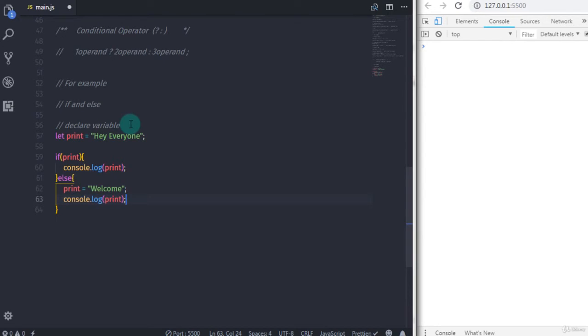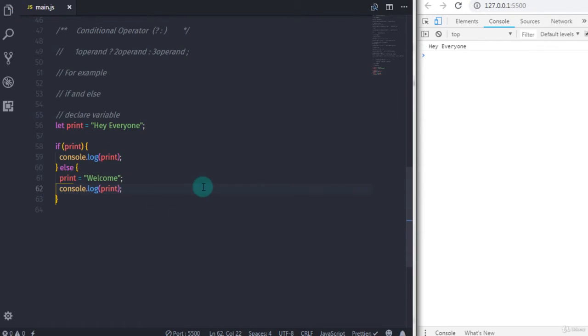If I execute this statement, then what would be the result? You will get hey everyone on the console because we specified a value for the print variable. If I just remove the literal, then the else block will execute. So I will remove the literal from here and execute this statement again. Now the message on the console is welcome, right?